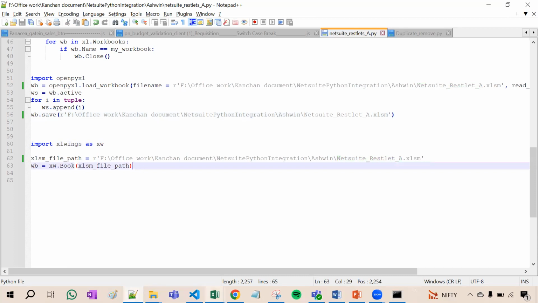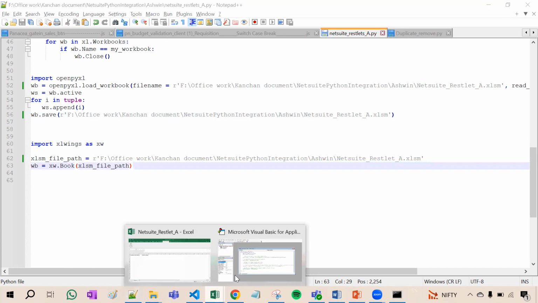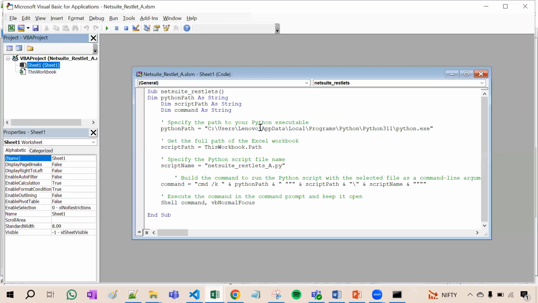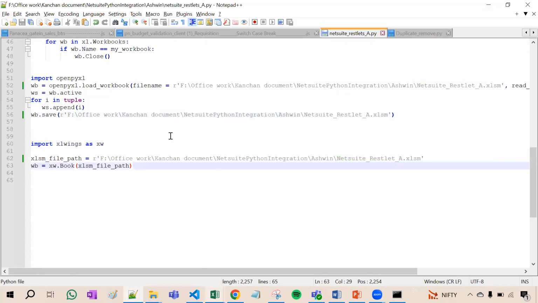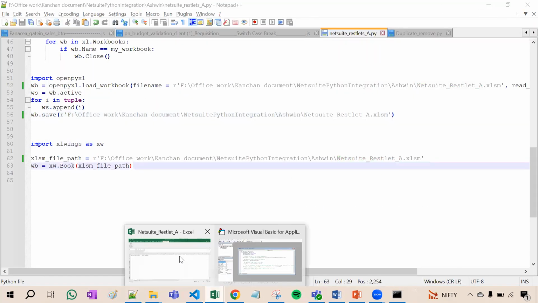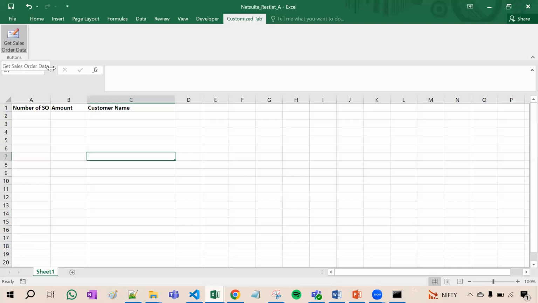For this purpose, we have to write a macro. See here, this macro will run behind this. This macro will be attached to that button, and as soon as this button is clicked, that macro will be hit, and that macro will call the Python command, and that Python command will pull the data from NetSuite and populate it into the Excel sheet. Clear? So this is how it works.